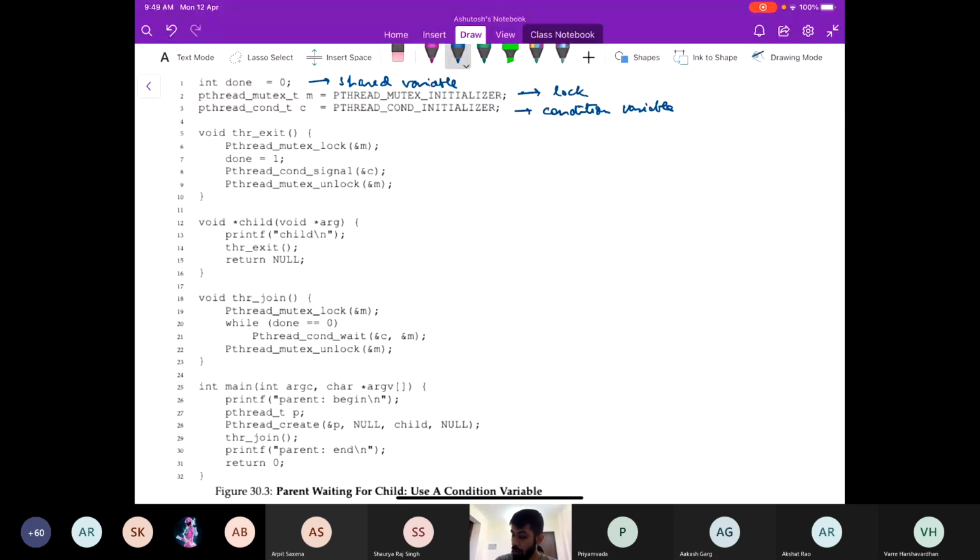Okay. And now we want the parent to... So parent starts. It prints this. Then it creates the thread. So now there can be two things, that the new thread can start running or the parent can start running. So basically what we want is that the parent waits for the child to finish, and then it should print parent end. That is the basic idea that we want.